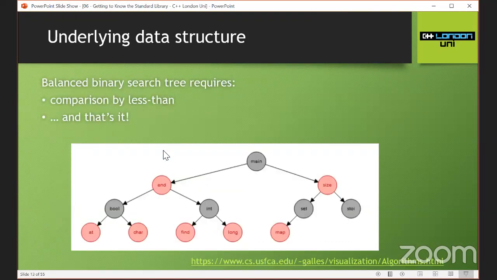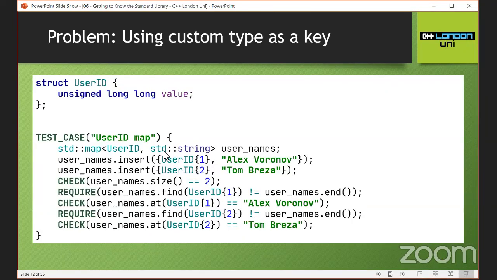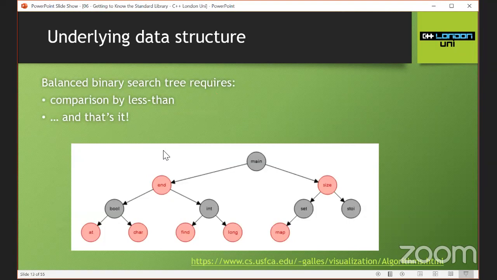So first, before we discuss what's needed to solve it, I wanted to quickly remind what the map in the standard library is, and its underlying data structure is a balanced binary search tree. And this helps to understand what's missing from our original type with user ID, and what we need to provide to use this as a key.